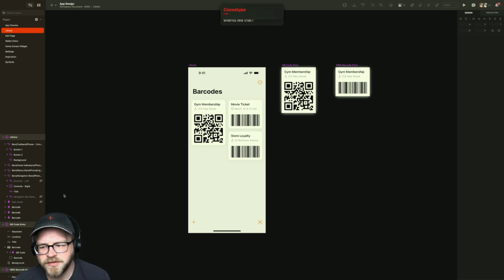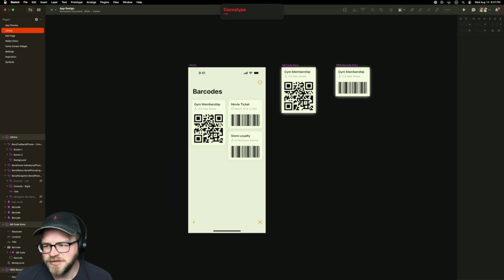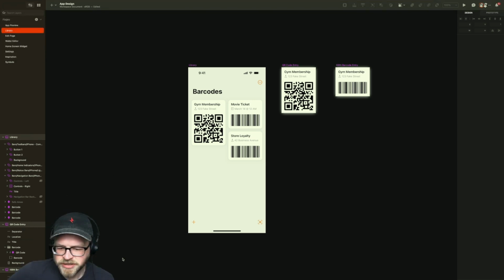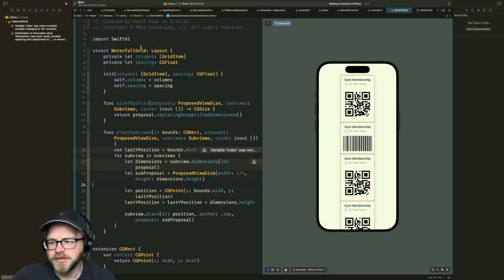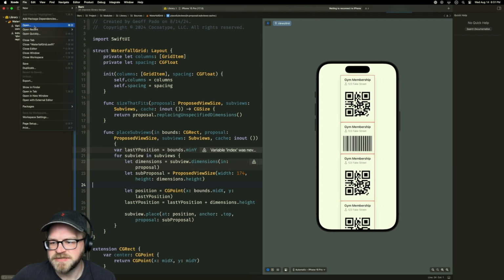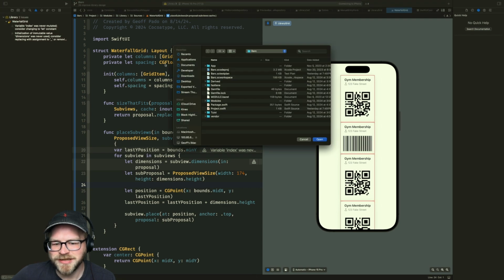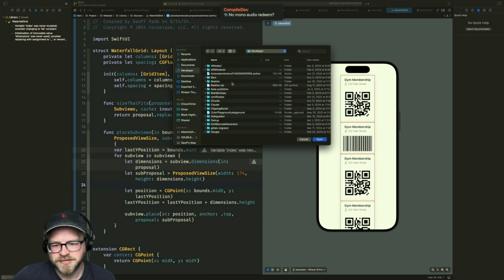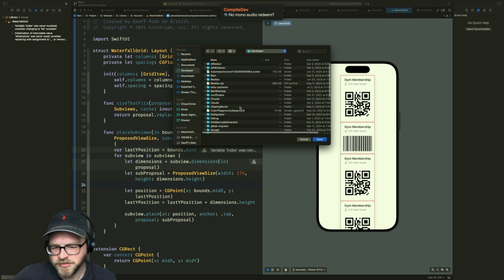That would actually invert the colors on my screen. I used to have that one. I got rid of it. What do I use to listen to events like that? It is a thing that I built on my own that just hooks up to the Twitch WebSocket server. Compile Dev says no mono audio redeem. No mono audio redeem, no.